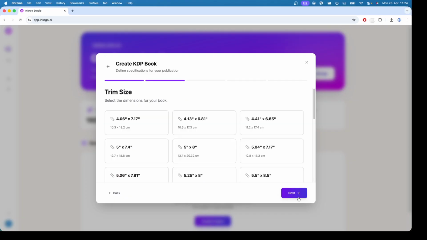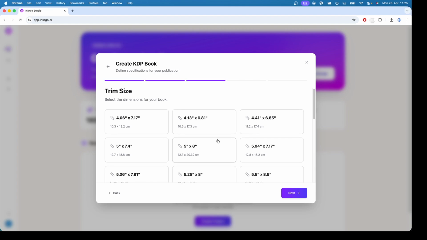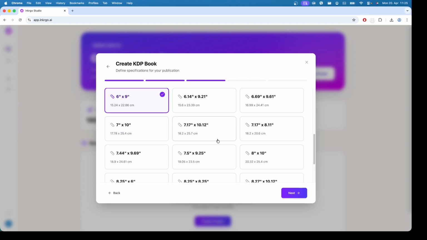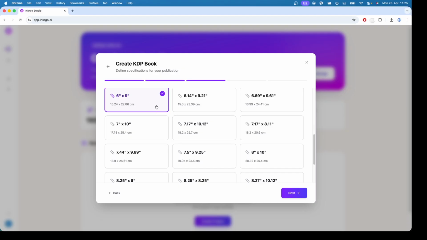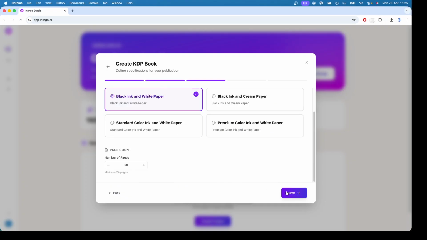And then I'm going to go next and choose the trim size. Since I am going to create a puzzle book, I'm going to choose the 6 by 9 inches trim size. But as you can see, inkrgo.ai actually supports all of the KDP sizes. Again, if you are creating crossword puzzle for the senior people, and you would like to have larger fonts and prints, then it's better to also choose a different size here. But for now, let's stick to 6 by 9 inches and click on Next.